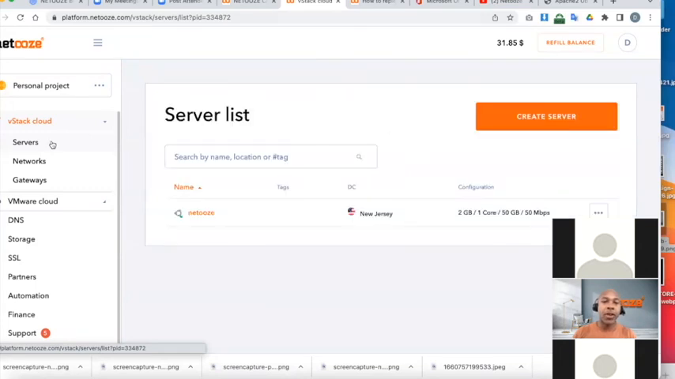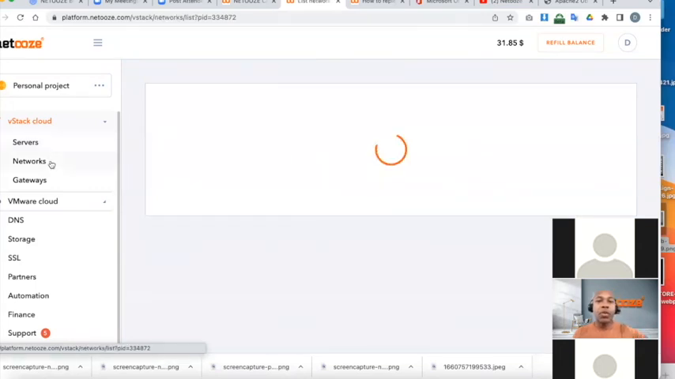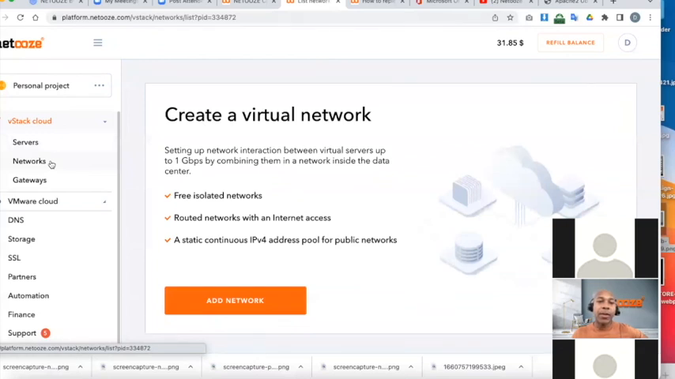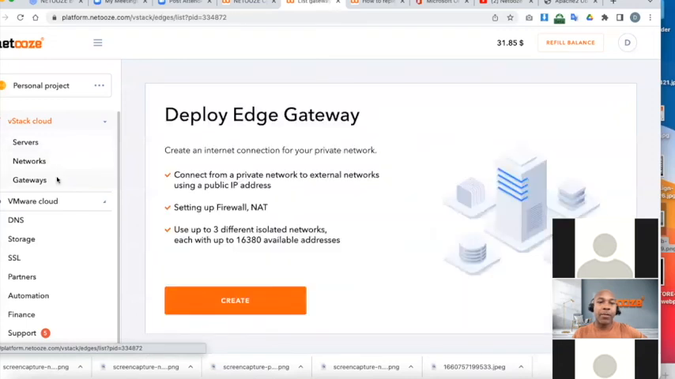So that covers the server tab. Below that, we have a networks tab, which allows your clients to create lots of servers and network them together. And we have gateways as well, which we will cover in more depth next time we meet.